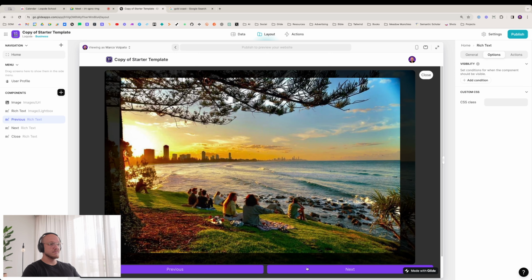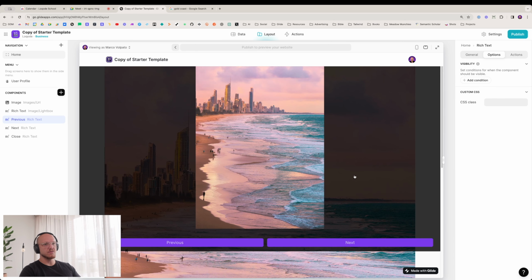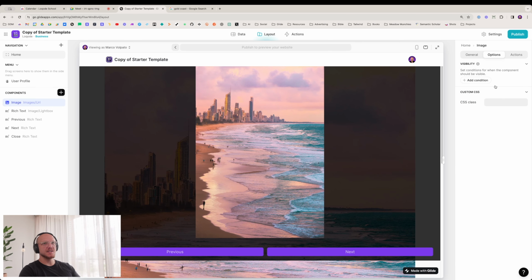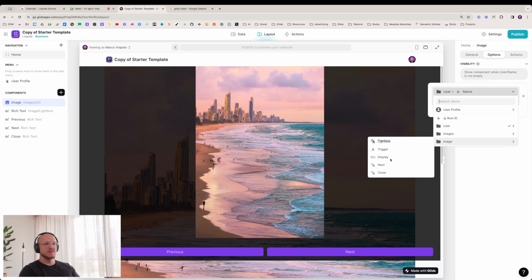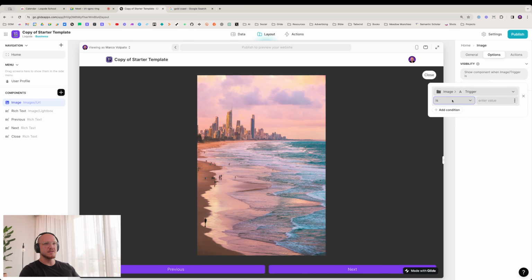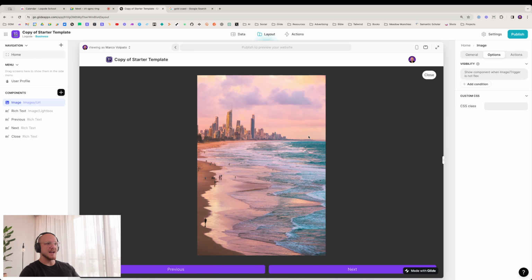So it's a pretty robust lightbox, and the only thing you might want to fix is the ability to scroll. If you really don't want that scroll, what you can do is say, okay, only display this when image trigger is not flex, and now you don't have that scroll problem, right?